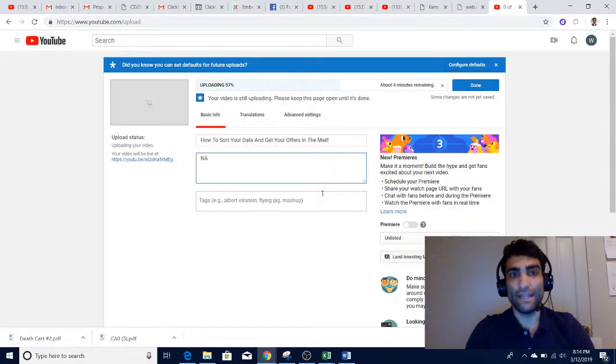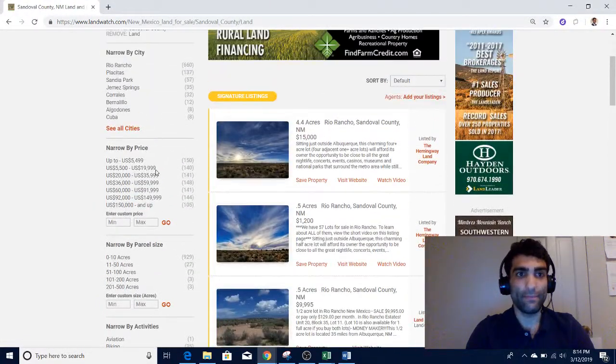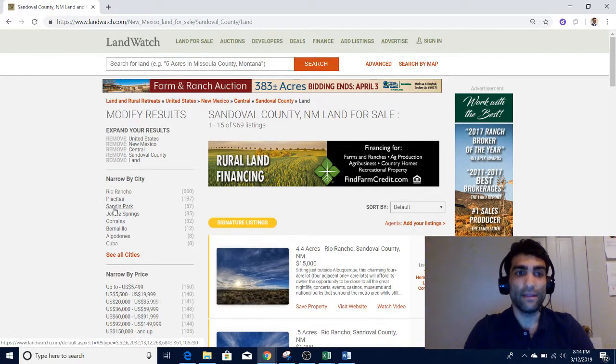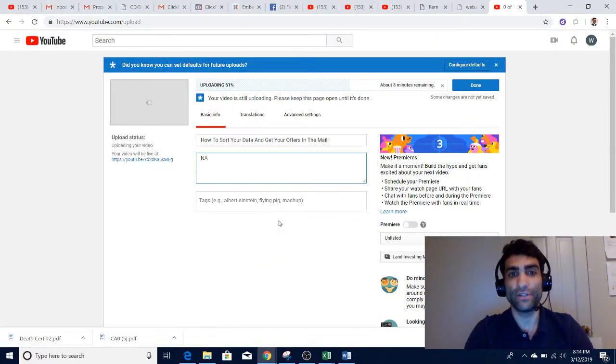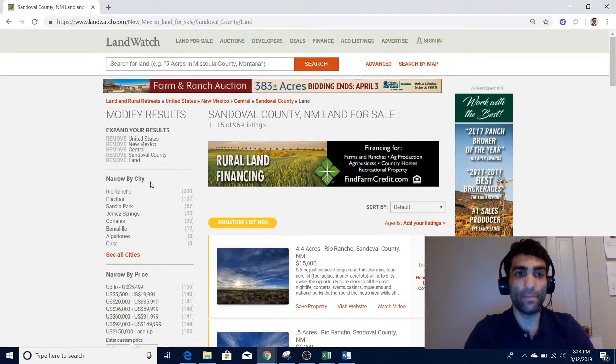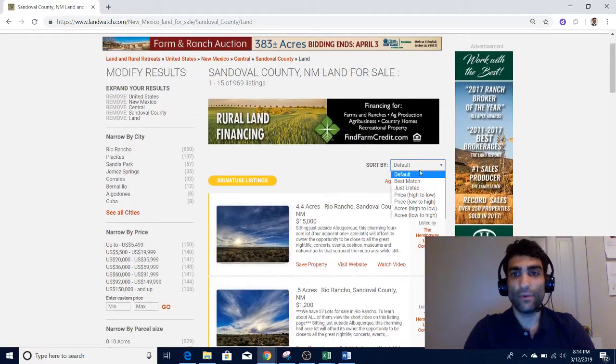So we're going to do this in different patches. So normally if I'm sending out a targeted mailer, I'm going to send out just specifically to Rio Rancho, Placitas, Sandia Park, Jemez Springs, whatever. In this case, I am not targeting Rio Rancho, so I'm going to ignore any of the comps that are in Rio Rancho because those are the cheaper properties in the area. And the offer price is going to be determined by, so let's sort the comps.